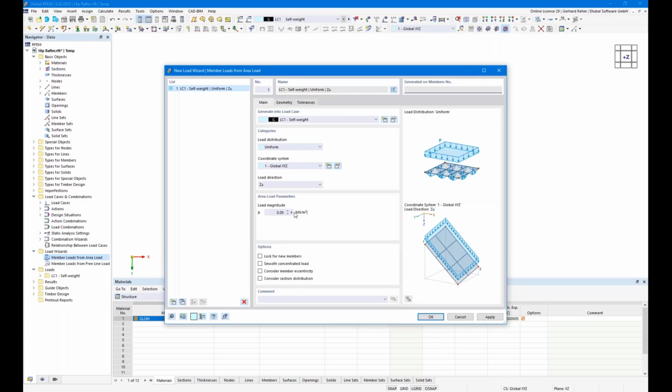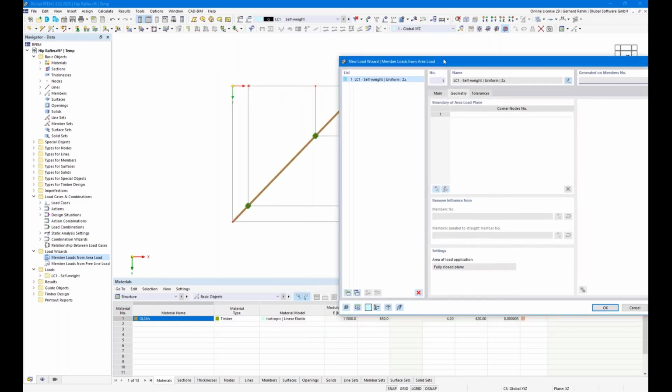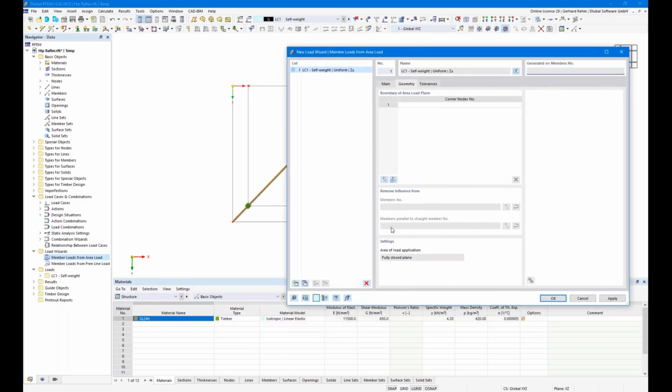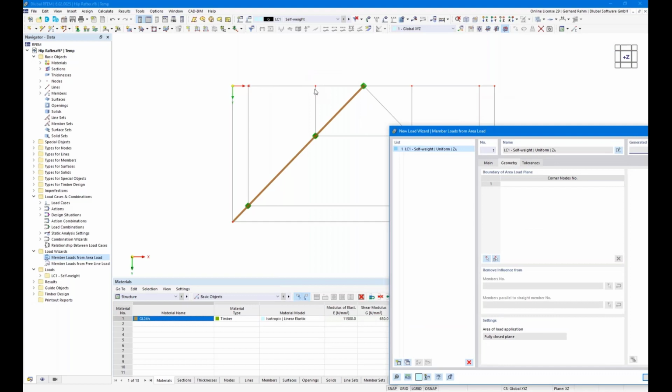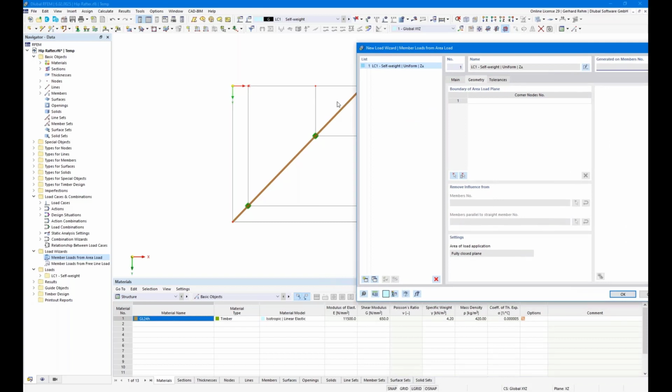What we need to do is define a load magnitude in kilonewton per square meter, and we can define a plane and load members. But of course, I don't have members here because the whole load should not be covered by the hip rafter. It should also be covered here by the purlins or walls. You see it's only possible for members. I could create a kind of pseudo member here to get the correct distribution.